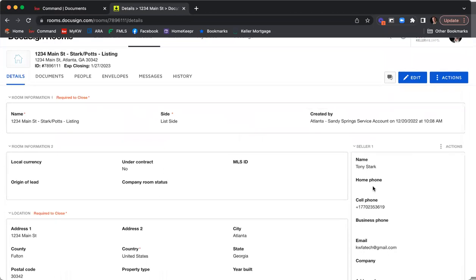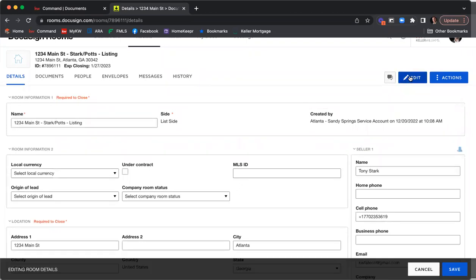So now that we know the layout of the Details tab, let's go through and update the information based on what we know at this point in the transaction. We always have the ability to later on come in and add new information and update accordingly. So I'm going to click Edit up here in the top right-hand corner. And with everything in Command or DocuSign, we'll just start at the top of the page and work our way down, filling in the boxes that we know.